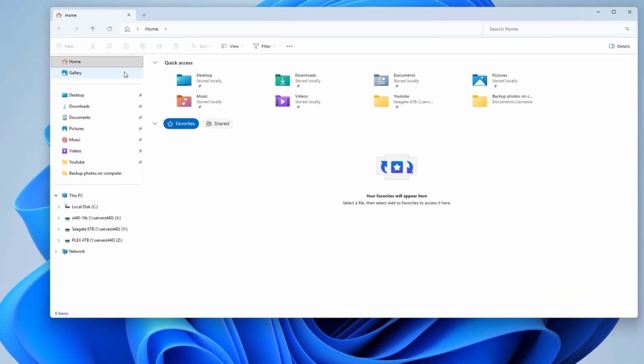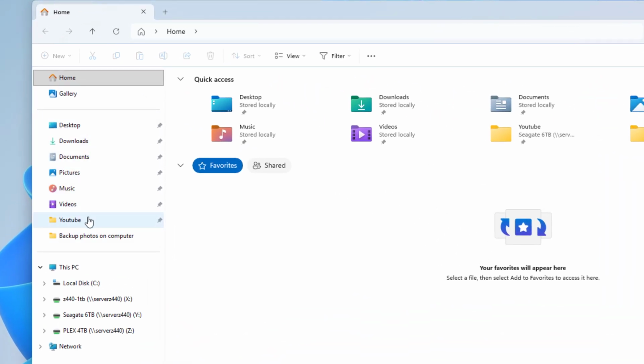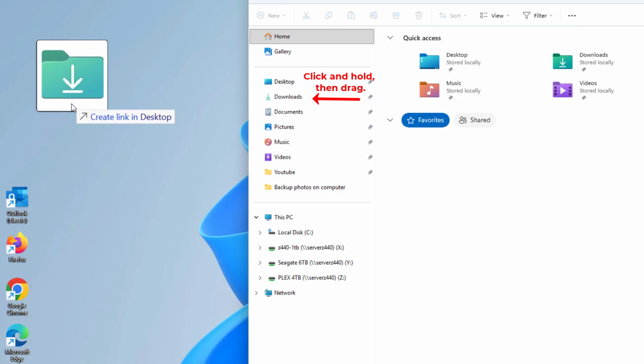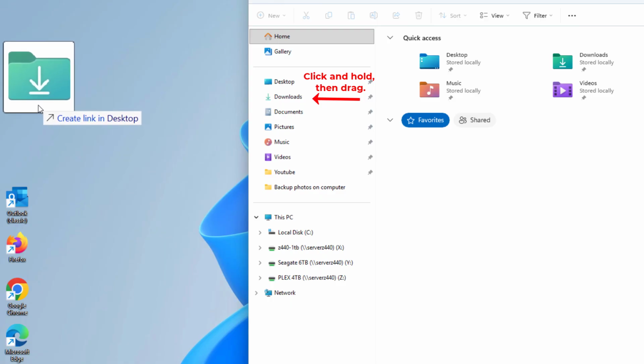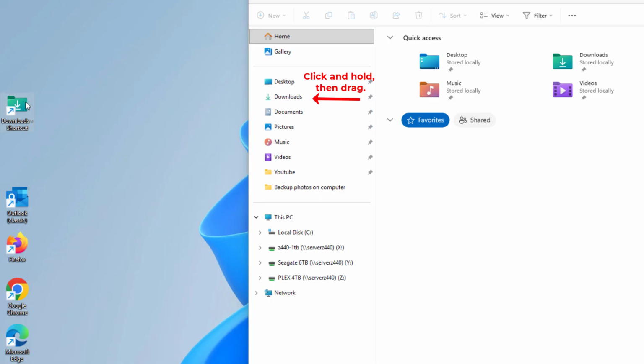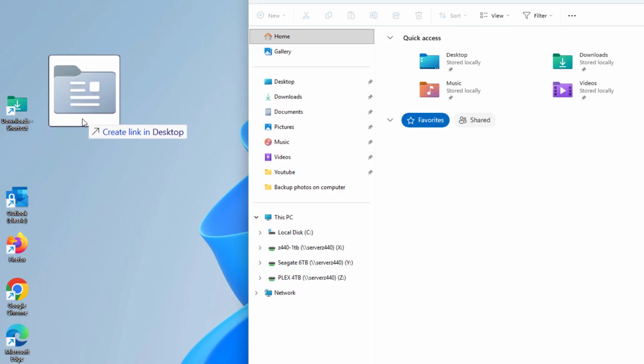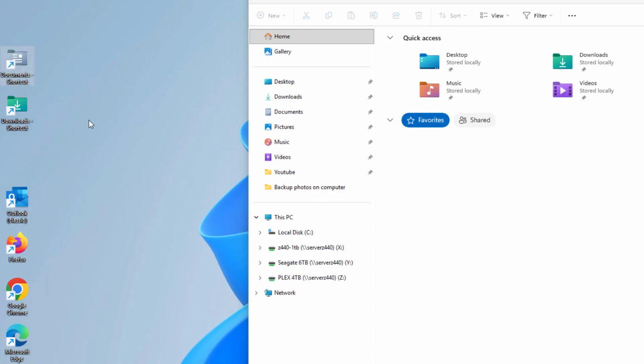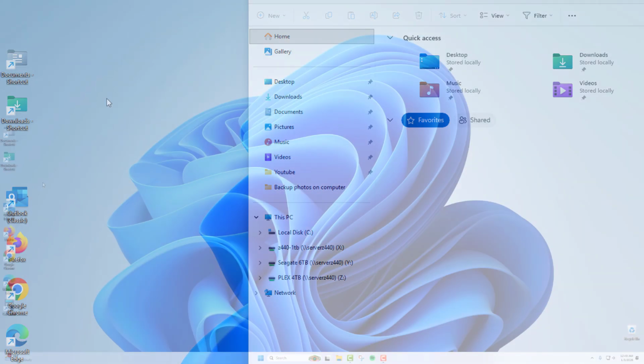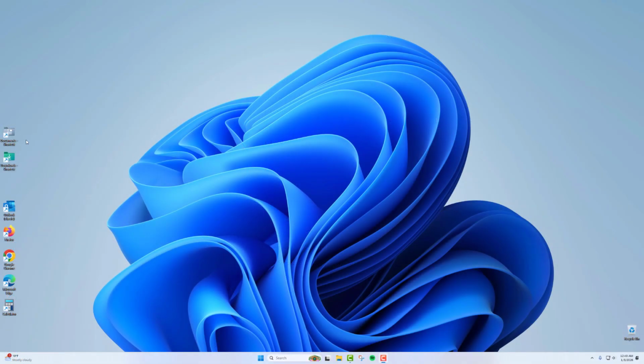And then here on the side you have also these important shortcuts like downloads, documents, pictures. I like to have a shortcut of my downloads. So you just simply click and drag it. It'll create a link or a shortcut. And there it is. And then let's say I want to do my documents. Just click, drag it over. And there's those folders there. And that's pretty much how you do it.